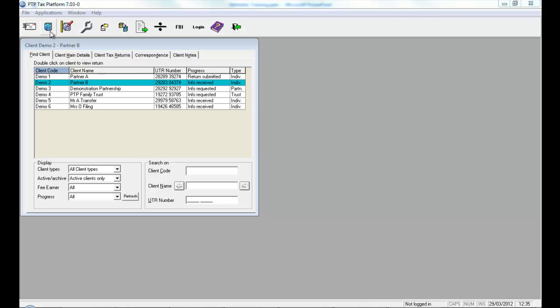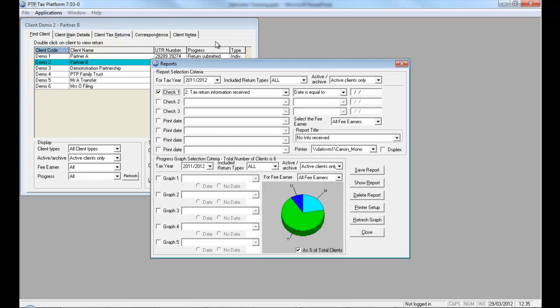To access those, you use the Reports button in the main program toolbar. This opens the report selection criteria. Here, you can choose specific tax years. You can choose which returns are included within the report, and you can choose whether the report includes all clients, only active clients, or archived clients, etc.